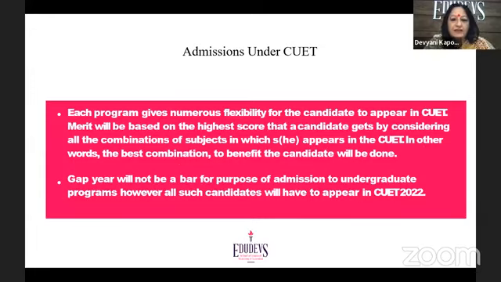And I really request the authorities to give a window of 10 more days to the students to fill in their forms. Gap year will not be a bar, but class 12 will have to appear in the CUET 2022.